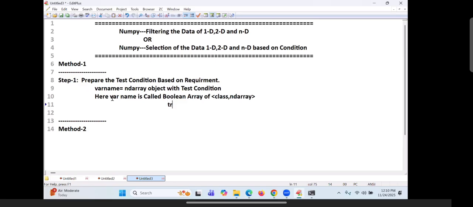Next, what does this Boolean array contain? True. True means what? Marked for selection, and you are going to select that element. False indicates what? Marked for not to select. Marked for selection, marked for not to select. This is the true and false we are having here.